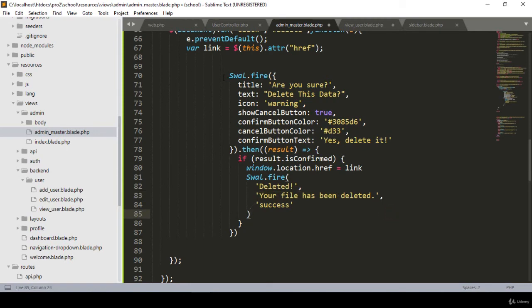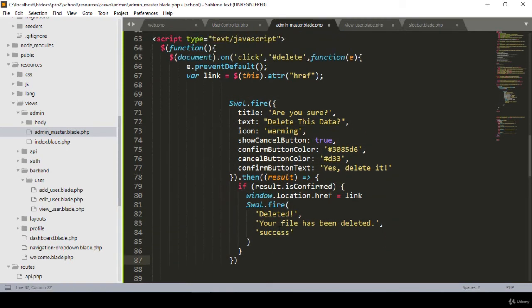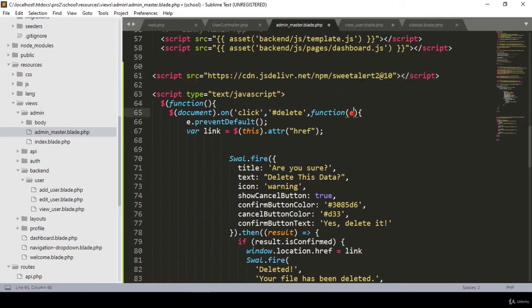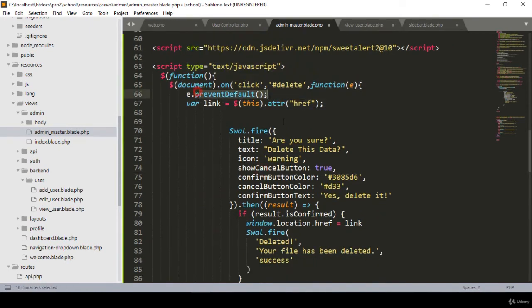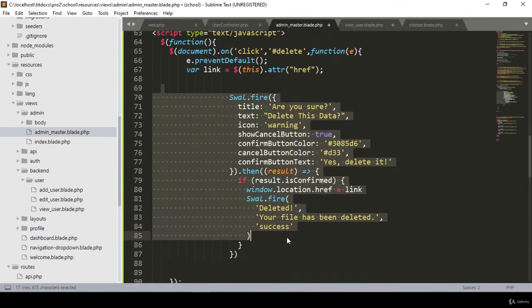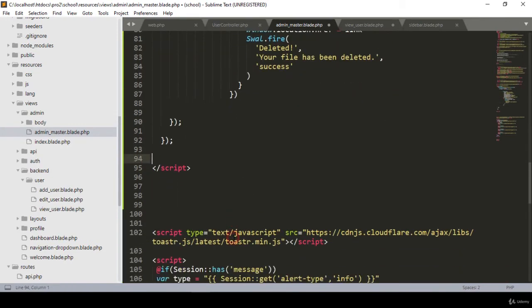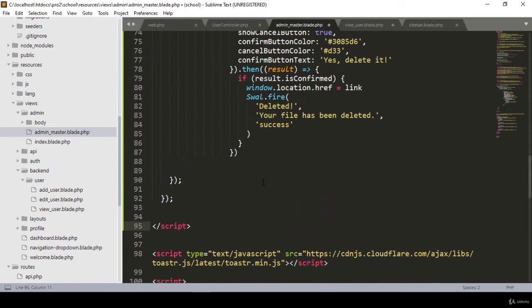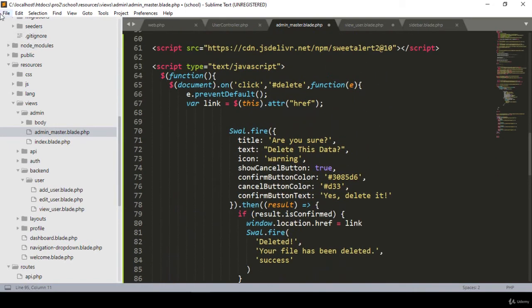Okay friend, so that's all you have to do. You have to add the CDN, and that is actually our total functionality, and make it prevent default. That is our swal file, and that is the end. Okay, perfect. So now let's check this out. If everything is okay, it should work.